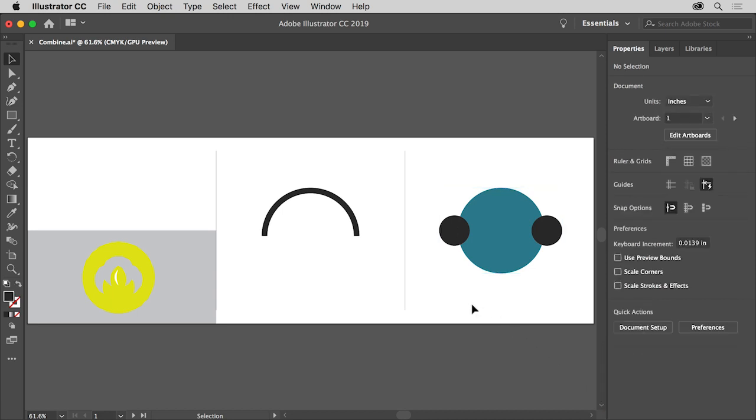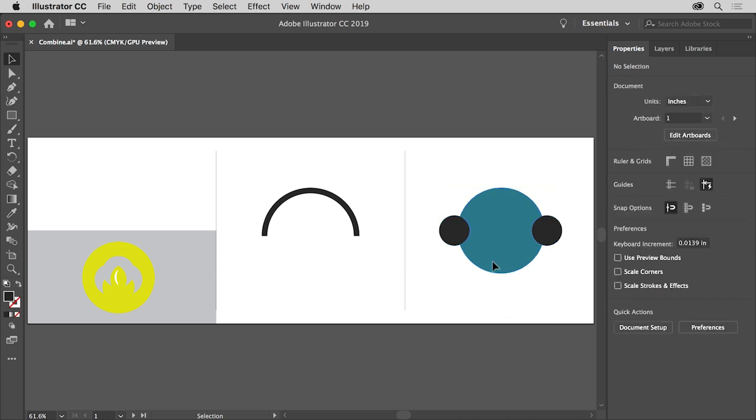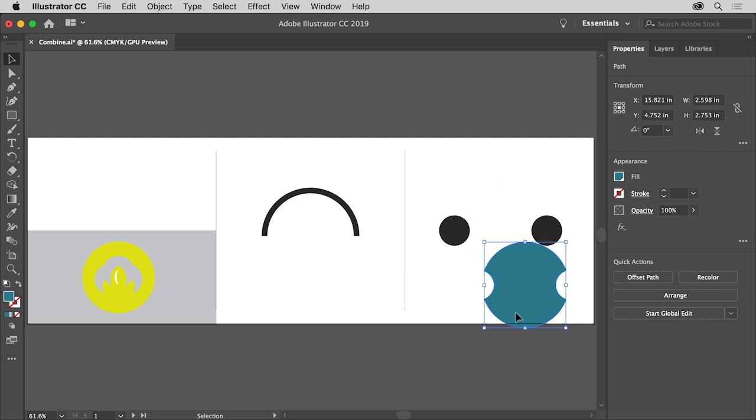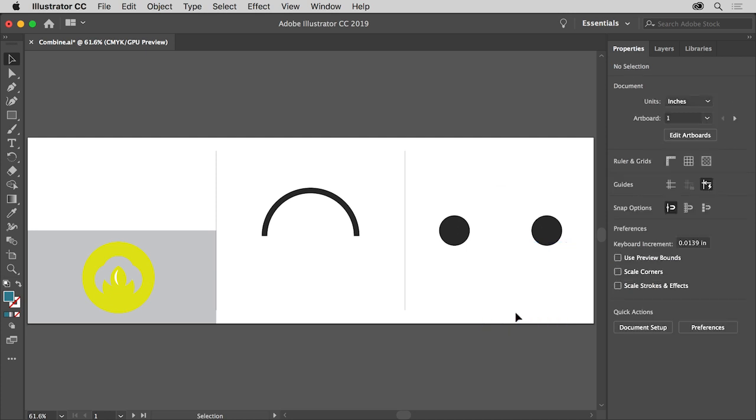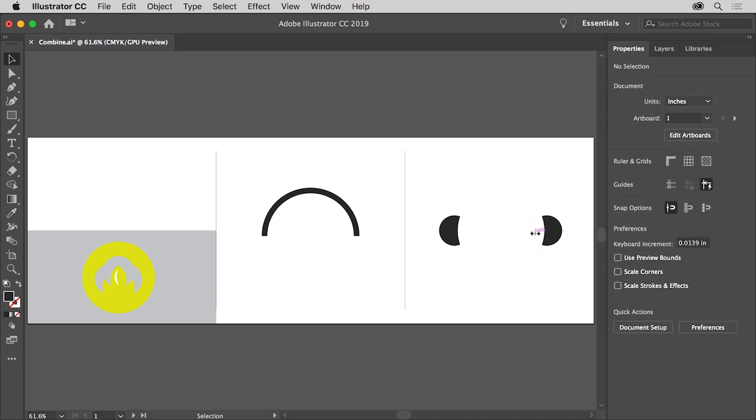Applying the Divide Pathfinder makes the shapes a group. So if you want to select individual objects, you'll need to ungroup them. So click to select the group again if you need to. Then click the Ungroup button in the Properties panel. Then click in a blank area to deselect the shapes, and drag the center shape away from the others, and to remove it, press Backspace or Delete. You can then select each of these smaller shapes and press Backspace or Delete to remove them.